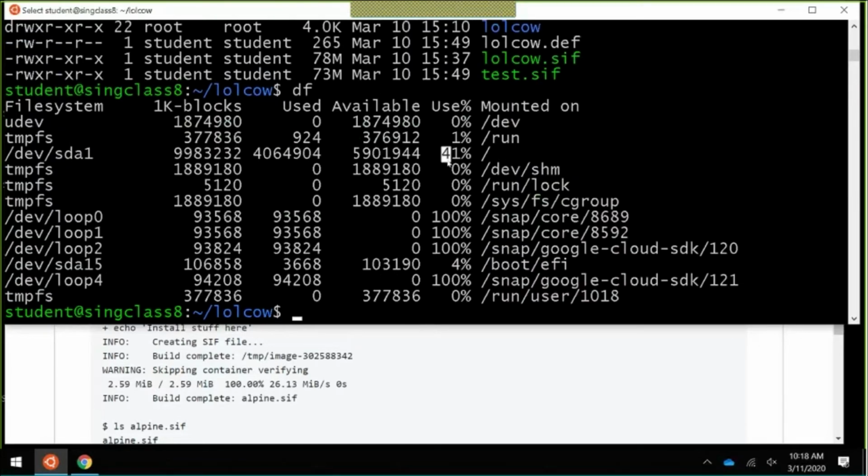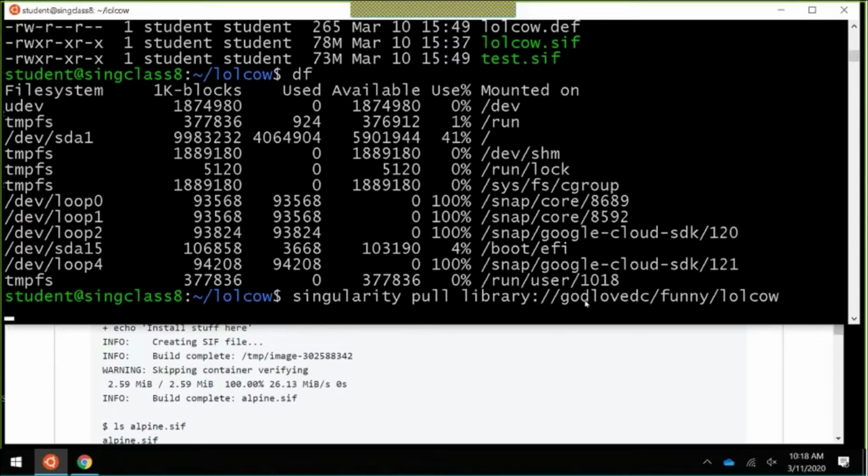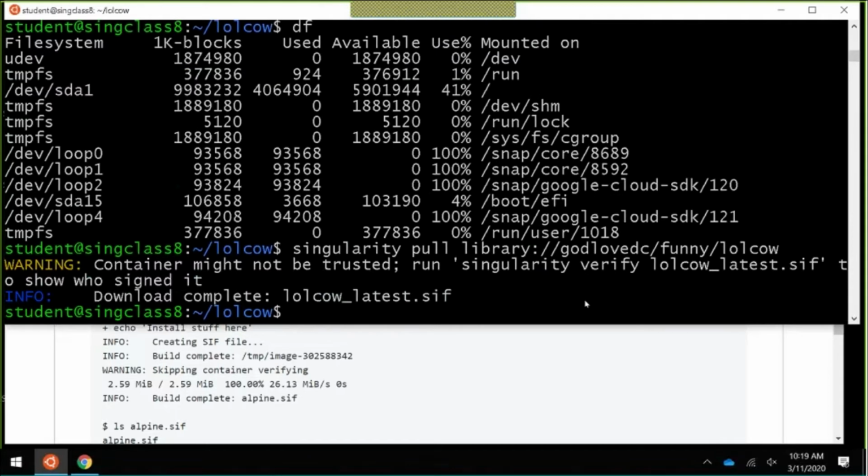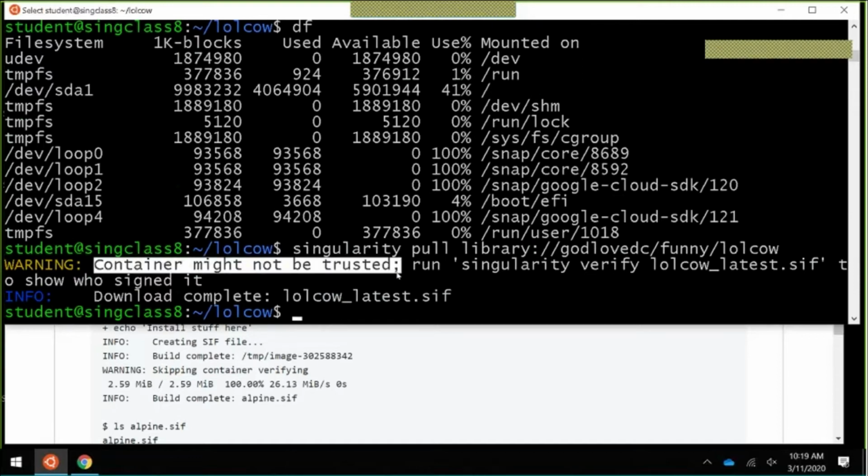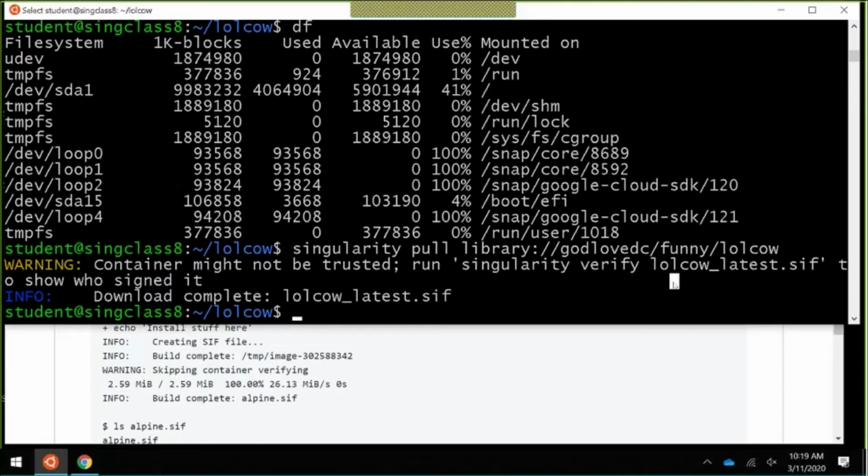And also, I'm going to show you really quick, just in case you don't do that. I'm going to clean all this out in a second, but not quite yet. I'm going to pull our trusty LOL cow example. You might remember that when we did that, at the very beginning, it said the container might not be trusted. Run Singularity verify to make sure that it's trusted.